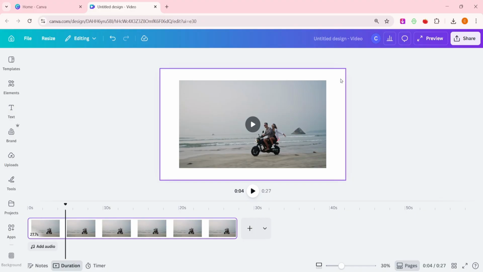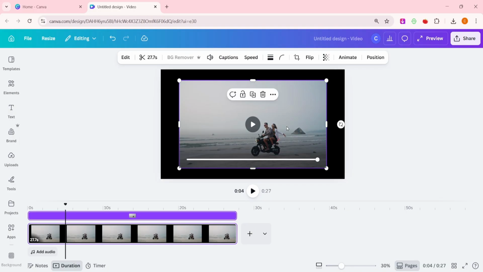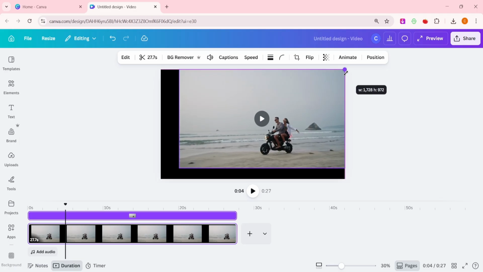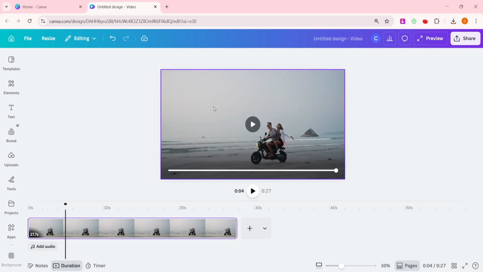To make the fade effects look professional, you should change the background color to black. After that, you can adjust the position like this. Now, let's add the fade effect.